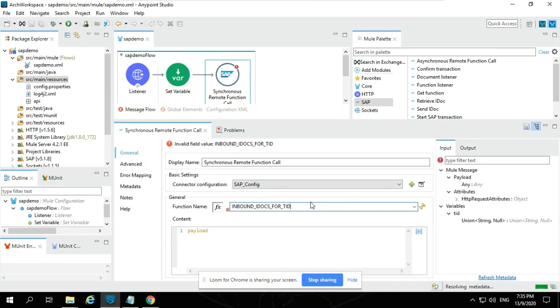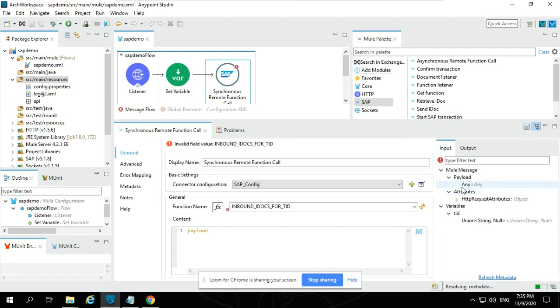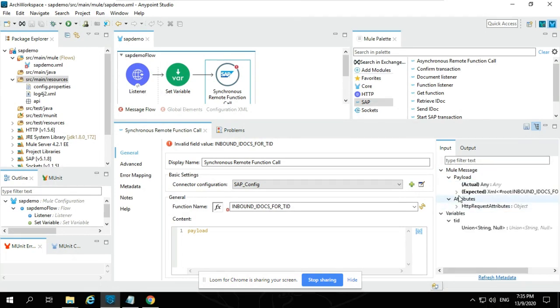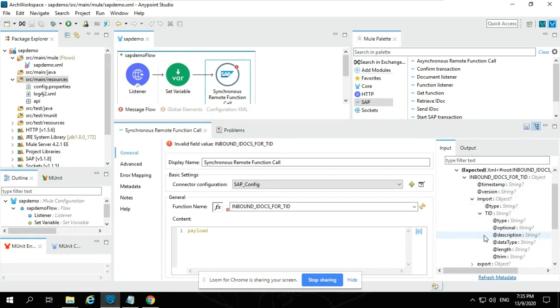Now this method needs some input, which we need to pass or map. So I'm going to use a transform message. If you see here, it's getting the metadata now for this method. It's still getting loaded. What is the payload we need to pass? It is resolving the metadata. Yes, it came here. So the payload SAP needs is expecting some inbound IDOC TAD import, and you have to pass the TAD here. Once you pass that, it will give the output.